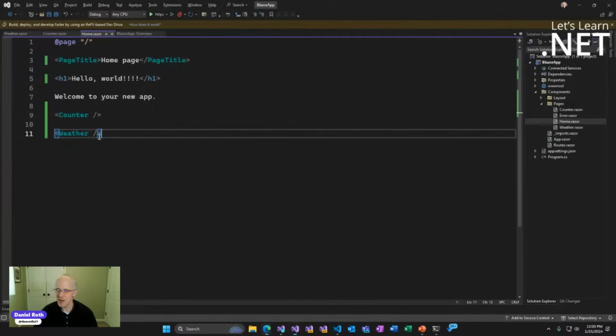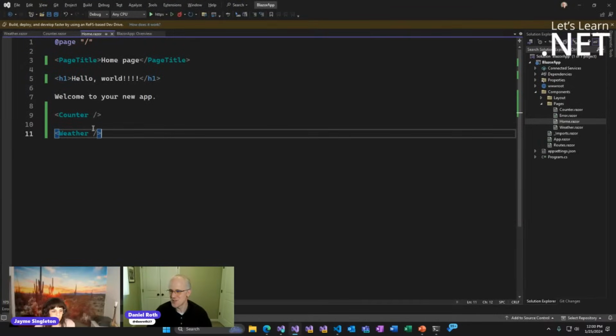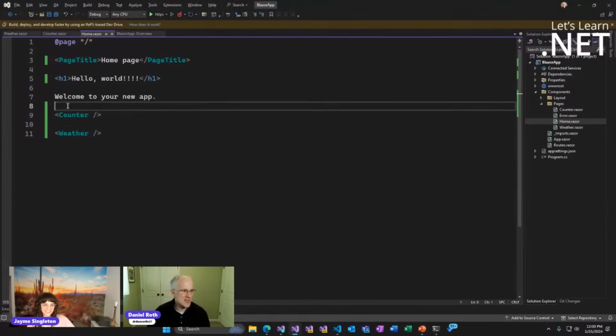Okay, let's play around with a couple of other little Razor things just to make sure we've got our mind around how Razor works. Like let's say I wanted to add a little.